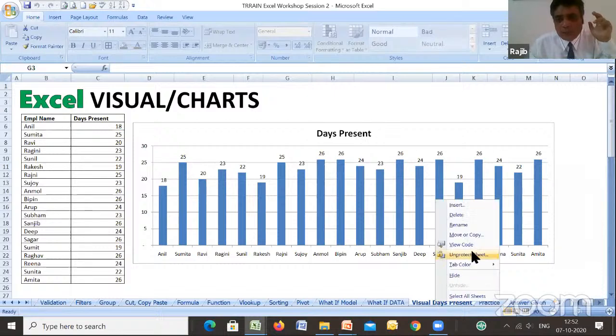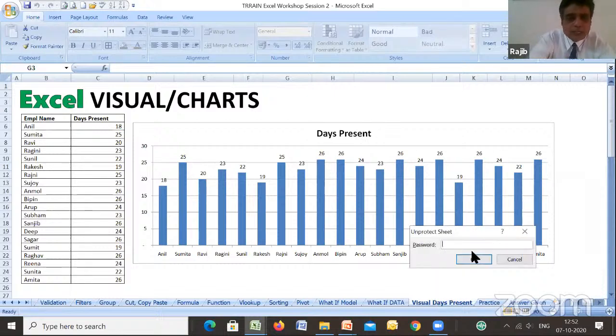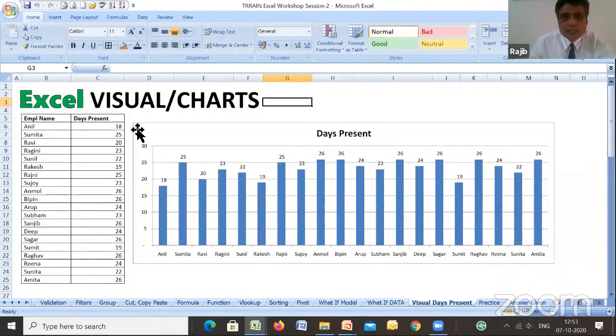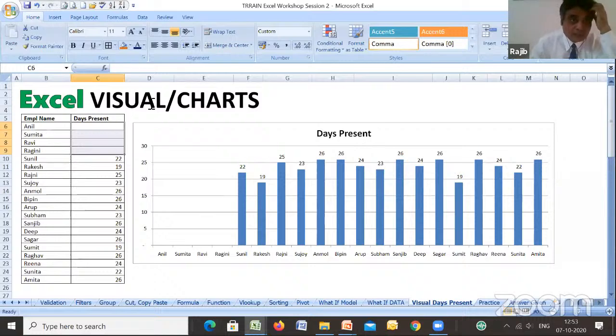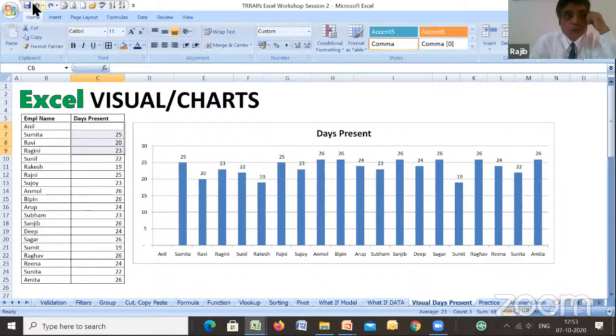And if I have to unprotect this, I just have to enter ABC, which was my password, and say okay, and then I can do anything. So I can delete these things, and my graph can change. If I keep on deleting, my graph will change, everything will change. And if I want to protect it, I have to use my protect command. Okay, this is what I had to do today.